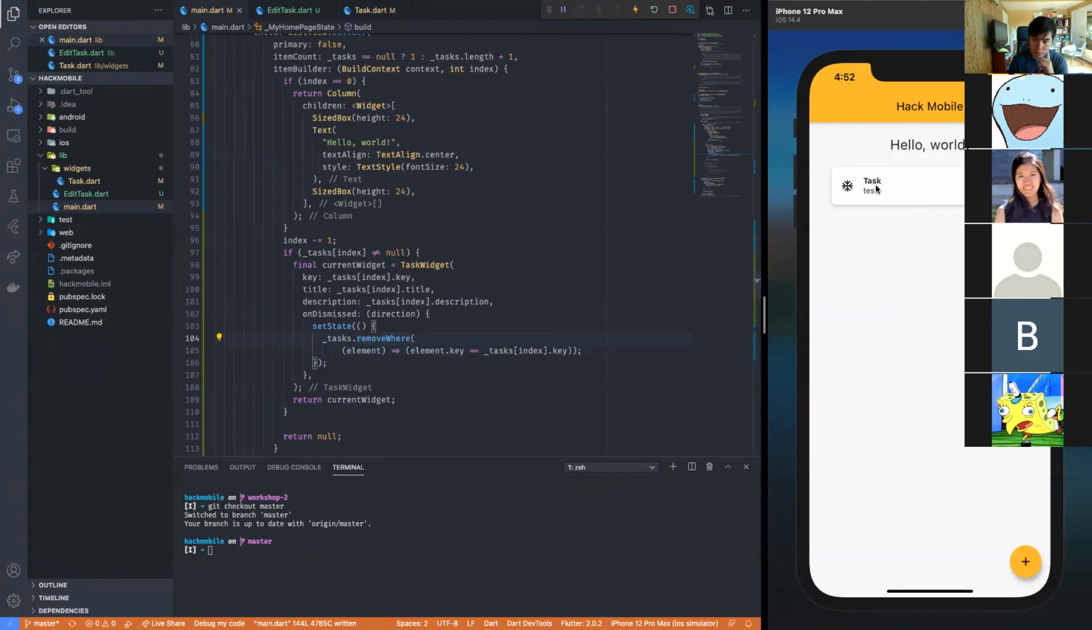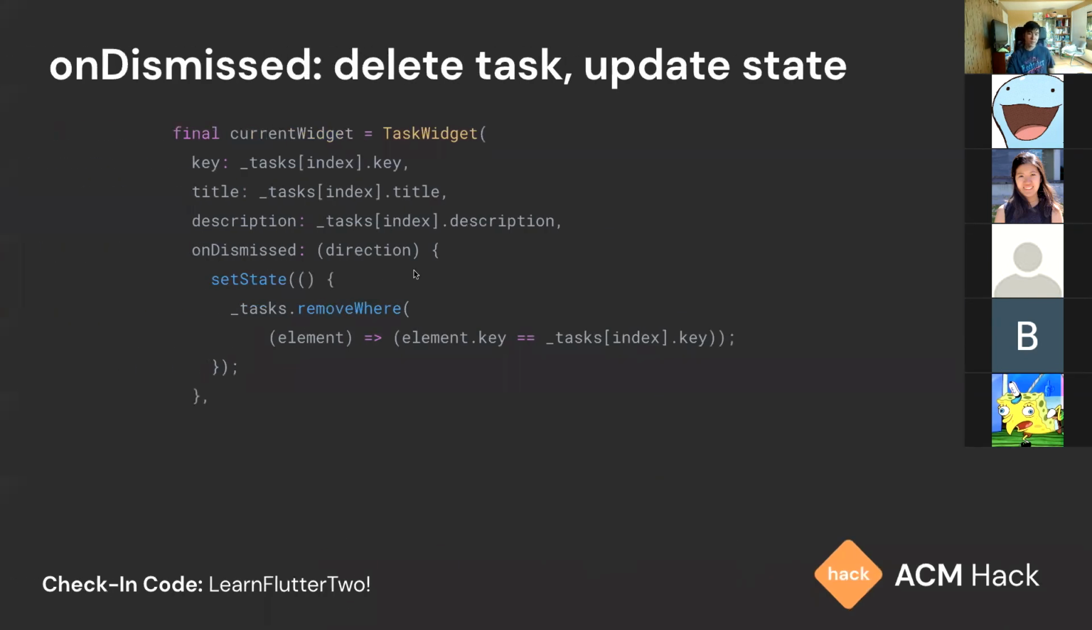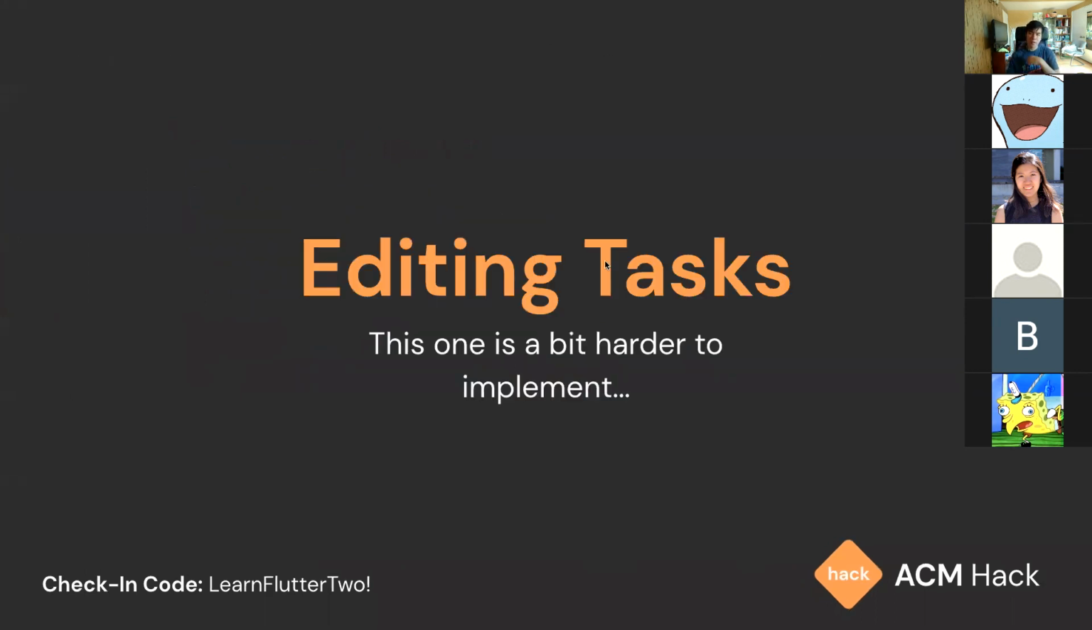So now, if we try swiping away, we can get rid of a widget like that. If I create some new tasks here, I can get rid of these and it'll update accordingly. So pretty simple. That's pretty much it for creating and deleting tasks.